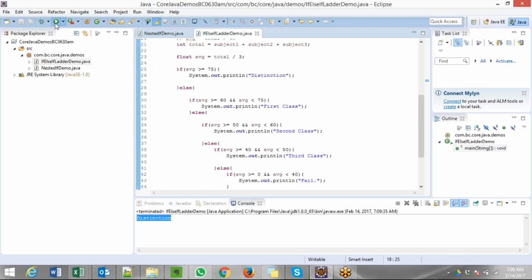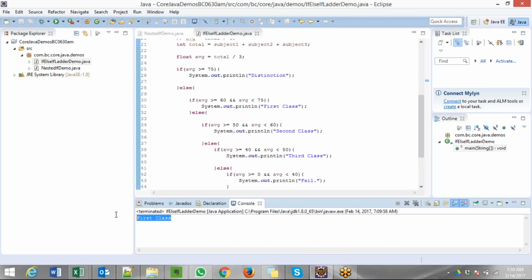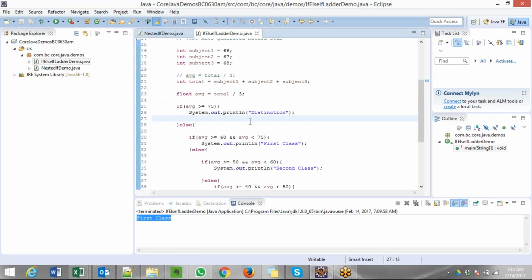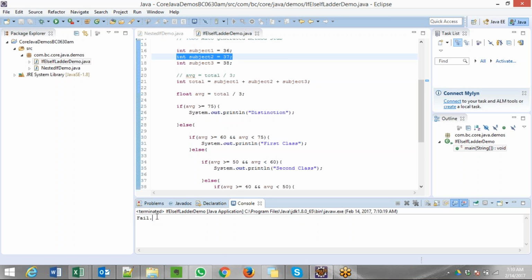So which is first class actually? Of course, first class you can see. So similarly it will display second, third class, and I will try with less than 30, less than 40. So this average is 35, which means fail. So fail you can see.